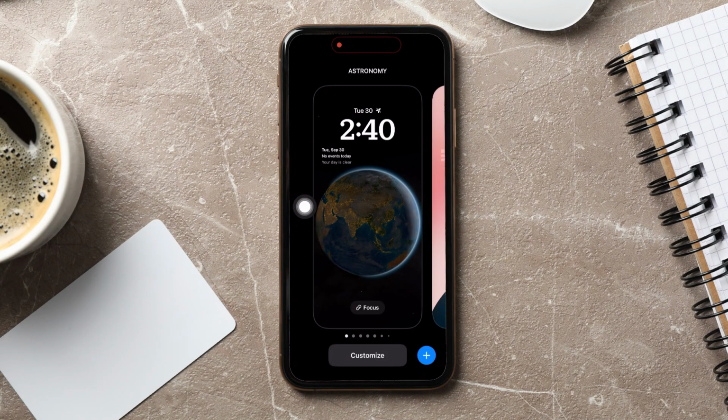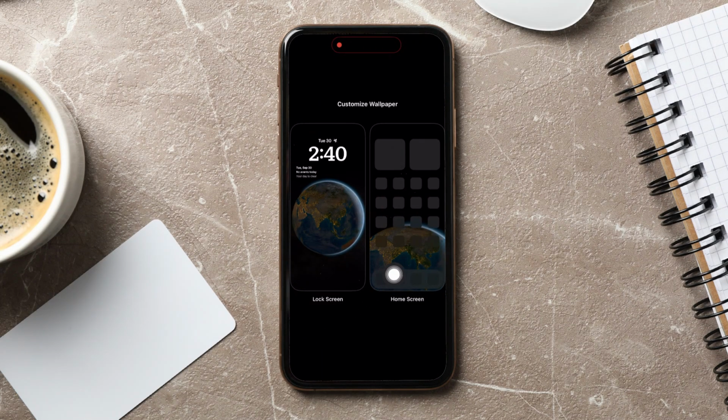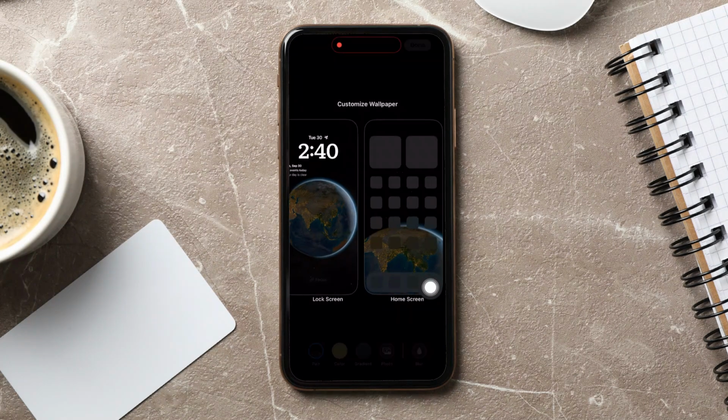You will now be able to see all of your saved wallpaper collections in a carousel view. At the bottom of the screen, tap on the Customize button. On this page, tap on the home screen preview to begin editing.